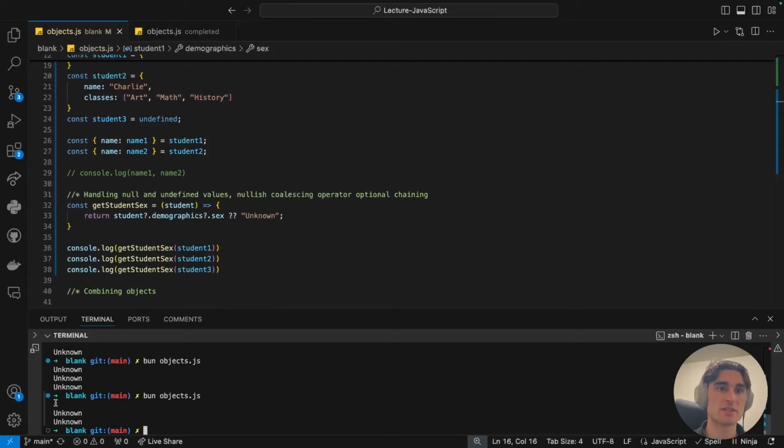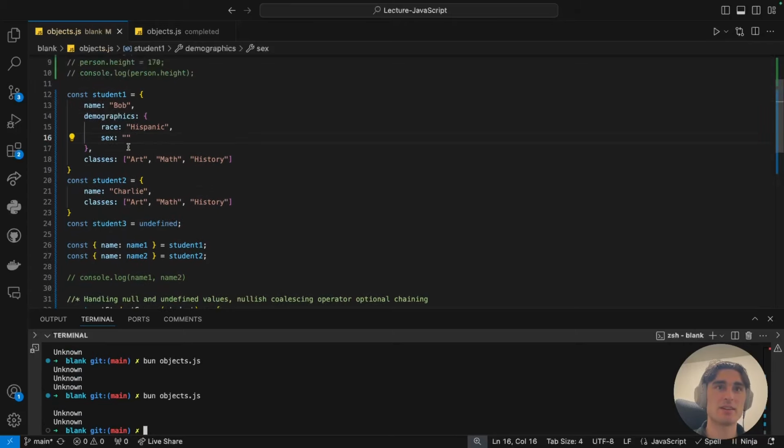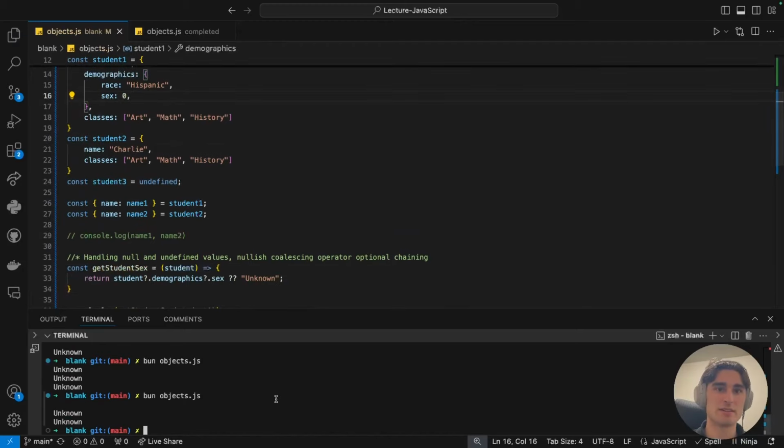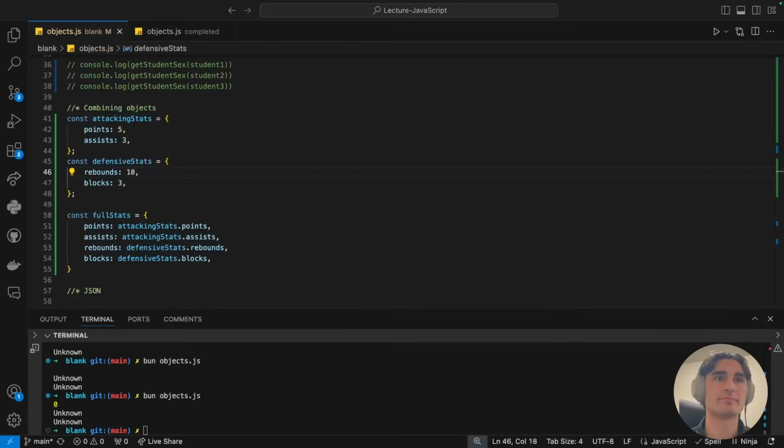So you don't actually see it, but that's our empty string. You could also set it to 0, which is another falsy value. And I don't know how somebody would have a sex of 0, but you see that we get the behavior we're looking for.